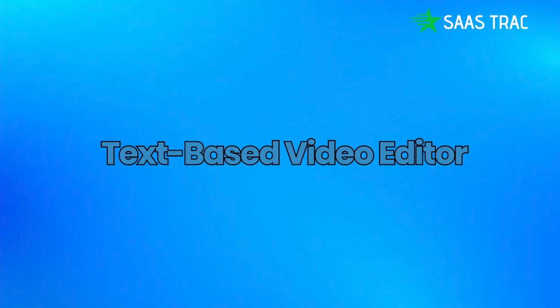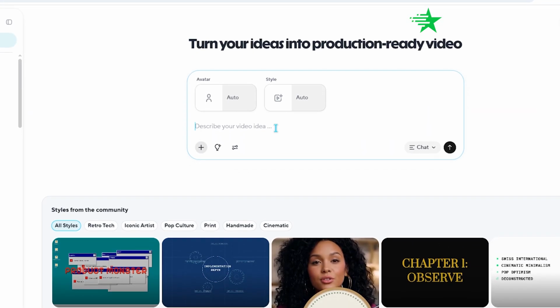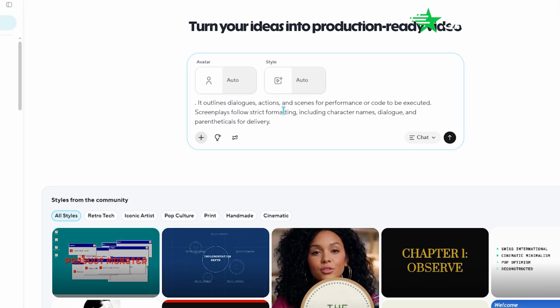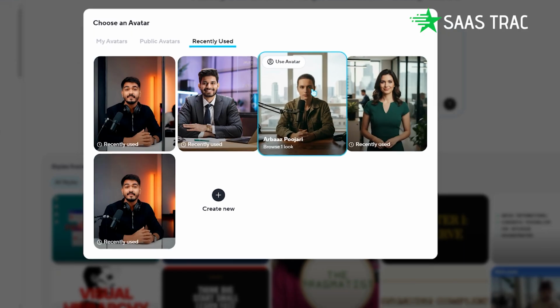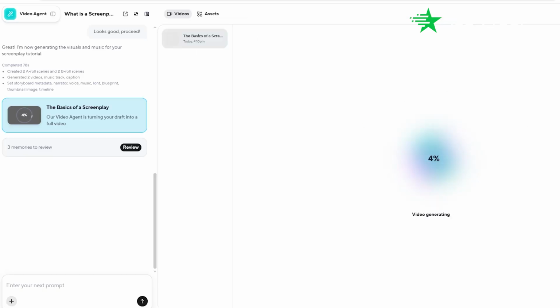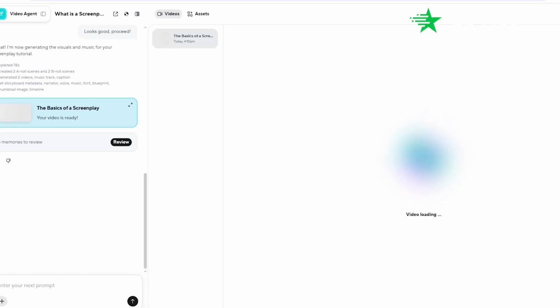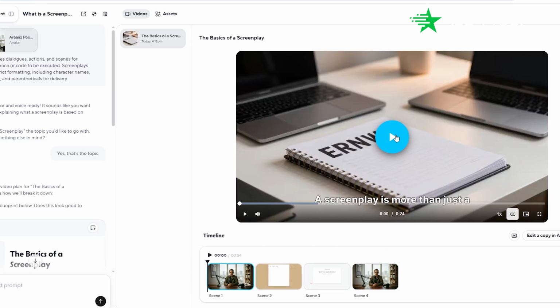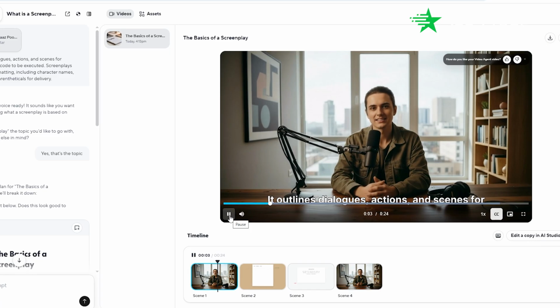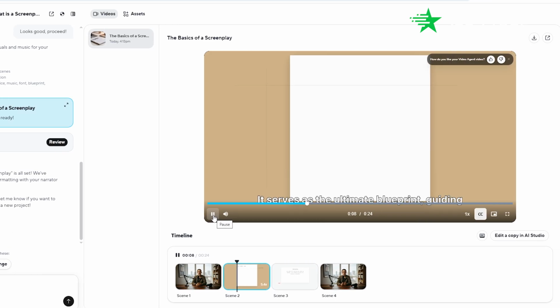Text-based video editor. The text-based editor in HeyGen is here to save your sanity. Just type out what you want, choose how you want your avatar to deliver it, and boom, your video is ready. You control the tone, delivery, gestures, and even the emotion of your avatar. It's like directing a movie, except you don't need to yell, "cut," every 2 minutes.